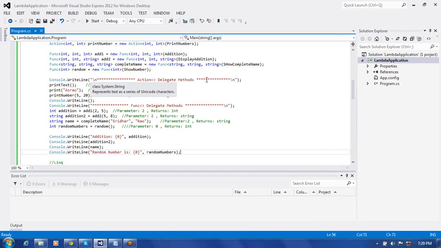So we are using here, one is Func, other one is what? Action. Action does not return any value, whereas Func is going to be returning a value for us.